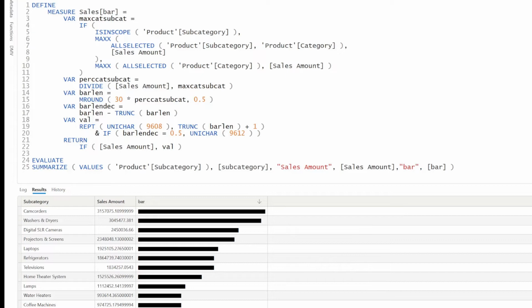The advantage of these bars is we can color these bars, which is great, so that we can use it for conditional formatting, which we'll do in the matrix visual in Power BI.